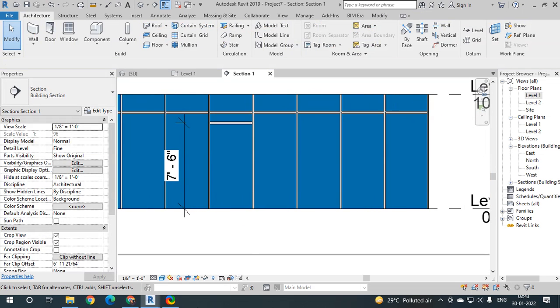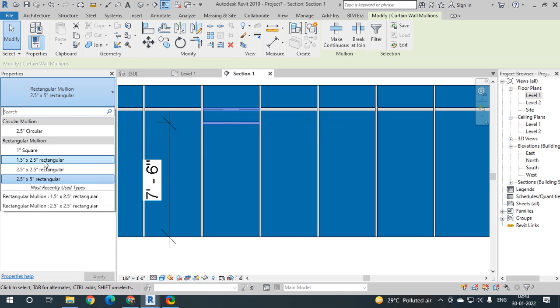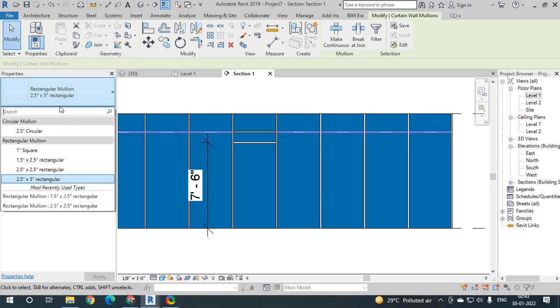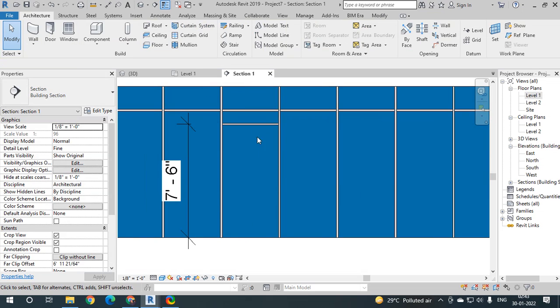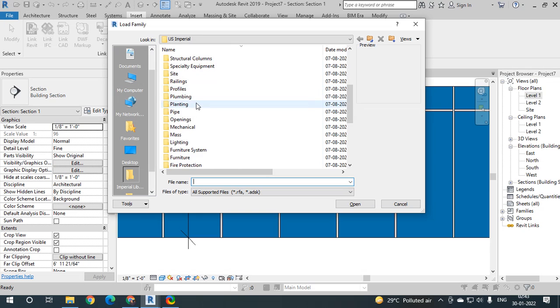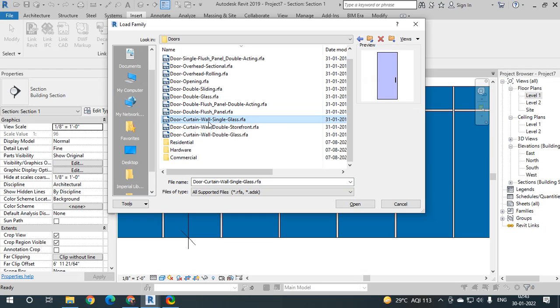And now I have to load the door family. Again I will change this mullion type to 1.5 inches by 2.5 inches. Select all instances visible in the view again, and I will make all the mullions the same size. Now I will have to place the curtain door here. So initially I will have to load the curtain door family. Go to the Insert tab, Load Family, and inside the Doors folder we have the curtain door single glass, Door Curtain Wall Single Glass.